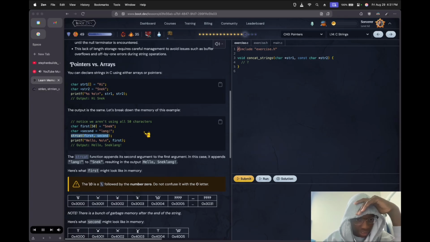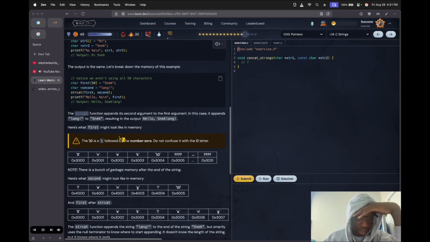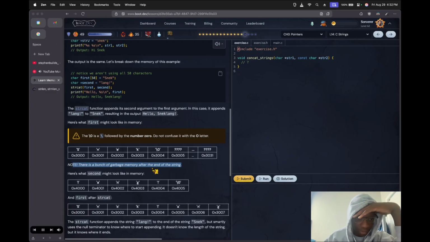Oh, string concatenation, so they're joining them into the first. It appends the second argument to the first argument. In this case, it appends lang to snack, and outputs hello snack lang. Here's what the first might look like in memory. The backslash 0 is followed by the number 0, not to be confused with the letter O. That's the end of the first string, and the rest of this isn't really set. There's a bunch of garbage memory in the string.